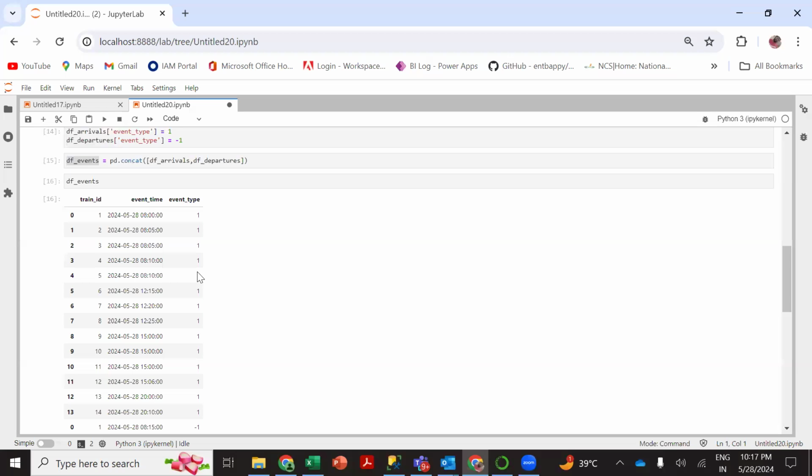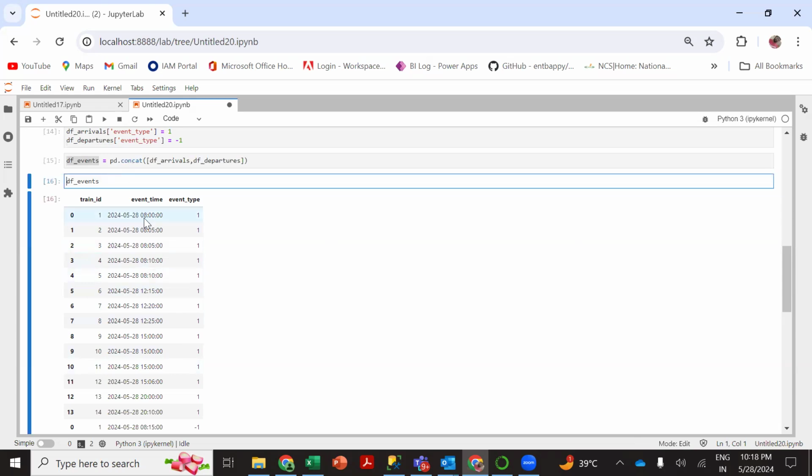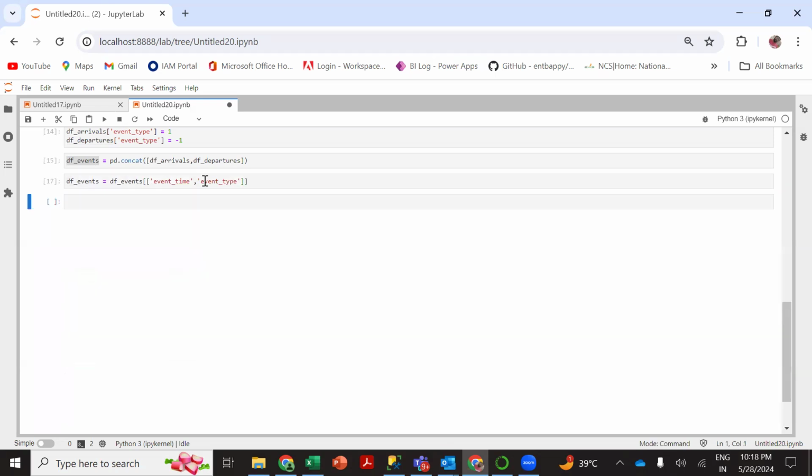So as we can see, we have train ID, event time, and event type as well, right? Now, since we have to calculate the minimum number of platforms required, can I say we need event time and event type? Irrespective of train ID, we need event time and event type, right? So in the df events table, I will select these two columns. I will take event time over here, and similarly I will take event type over here, right?